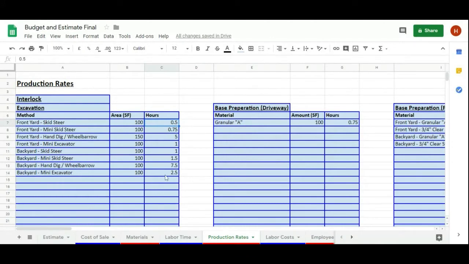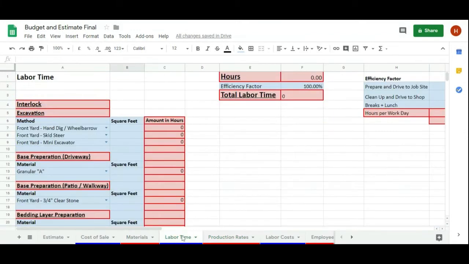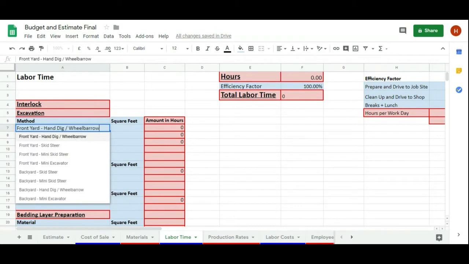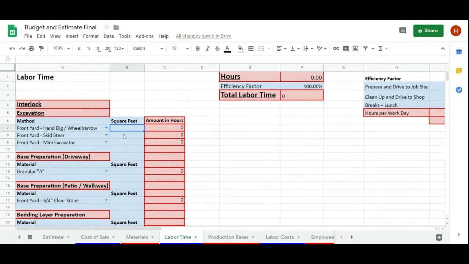And not only that, you can then hand off the estimation process to your salespeople or to whoever you want, because then they can go to this labor time tab, and it's very simple for them to choose the method that you're going to be doing, clicking on it, and then inputting the square footage amount. And that amount in hours is going to pre-populate based on your production rates. So if you type in 1,000 square feet that you're going to hand dig and wheelbarrow, that's going to be 33 hours, and that's going to pre-populate here. And it makes it very easy for anybody in your business to pick this up and to estimate a project based on your production rates. There's no guesswork, nothing like that.